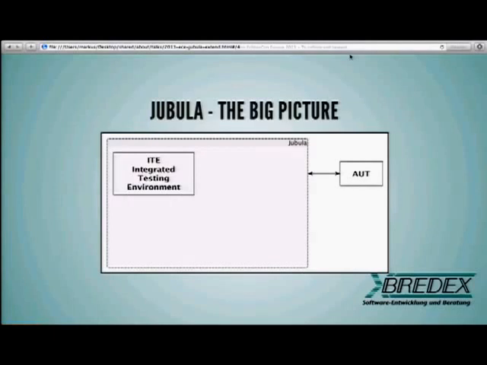And the ITE itself is not capable of remote controlling the application under test. And it's not actually managing the application under test. Oh, sorry. And the ITE is also storing all of its data in a central database. We're also going to take a look at maybe how to add more database support to Jubula.